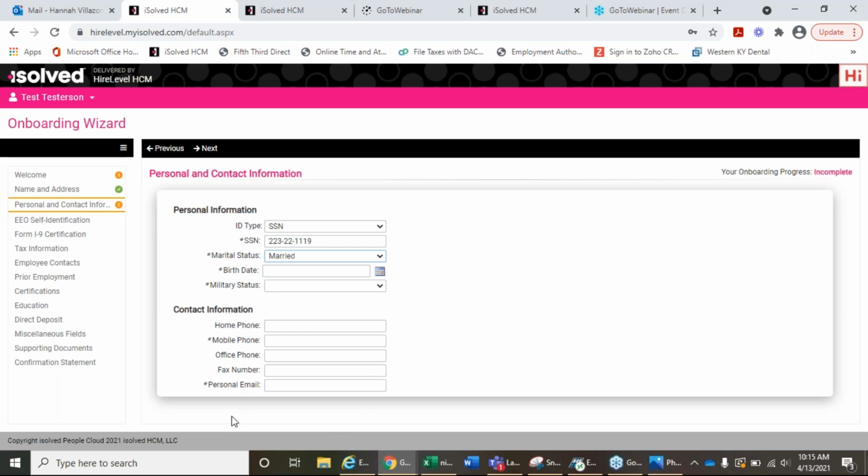So we can make it where certain things are required. Obviously we have marital status is required, birth date, military status, but those things don't necessarily have to be. So this is very customizable. There's no cookie cutter experience with this. We can make it be anything you would like it to be. I'm just going to put something in here.